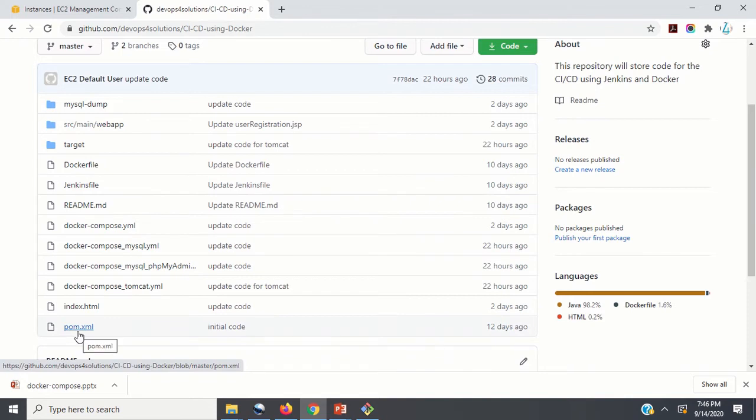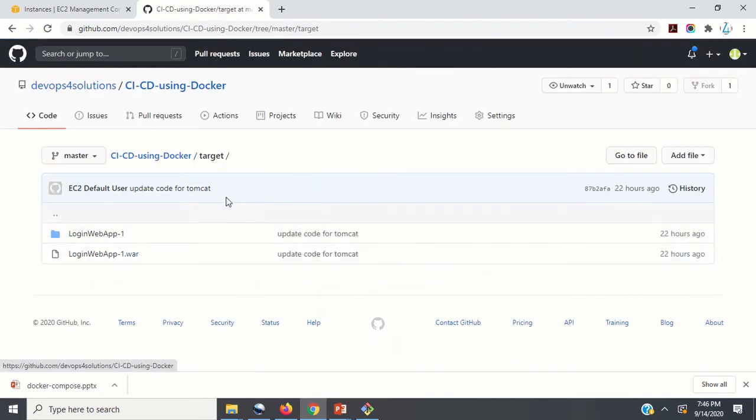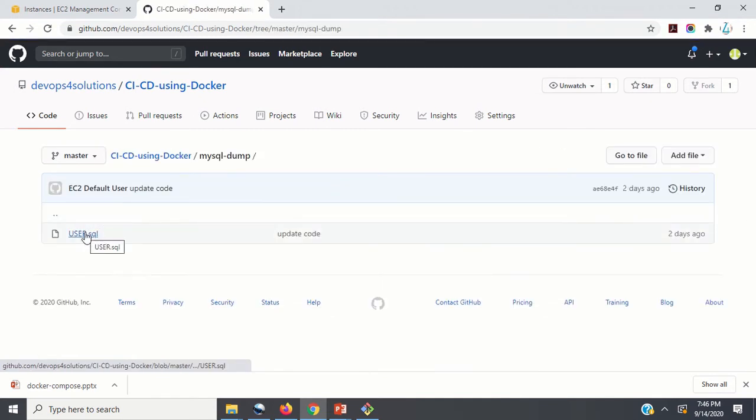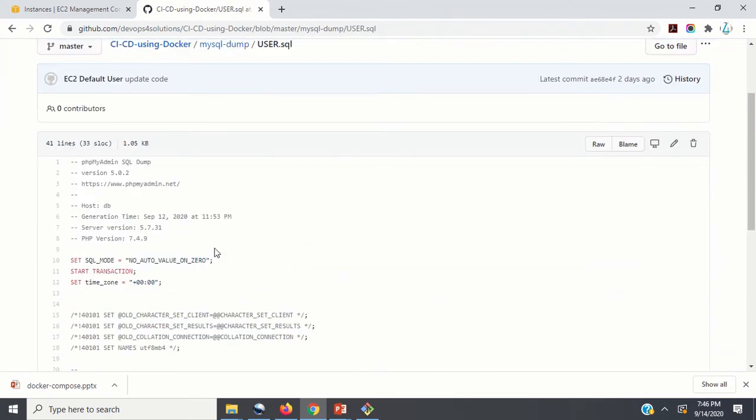And this is my pom.xml. So first, basically, this is your command. You will just do the Maven package so that in the target folder, you will have this war file. For now, I have committed it so that you can directly use it, right? And this is the MySQL dump. Here you can provide all your data. So here, just as an example, I have put user.sql.